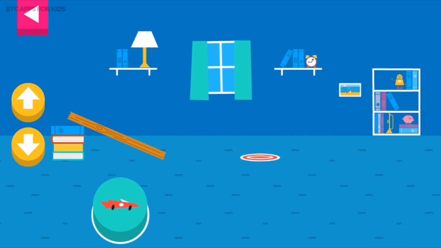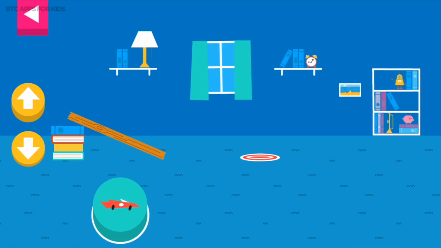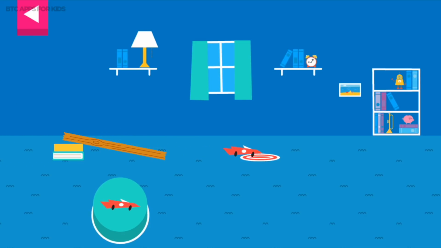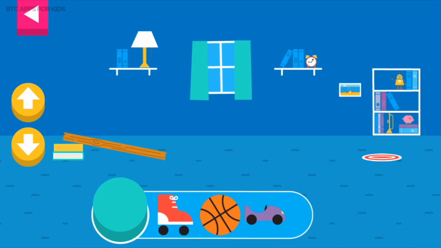That went too far. How can you change the ramp to make it stop sooner? Your ramp was just steep enough to reach the target. Tap an object to move it to the top of the ramp.